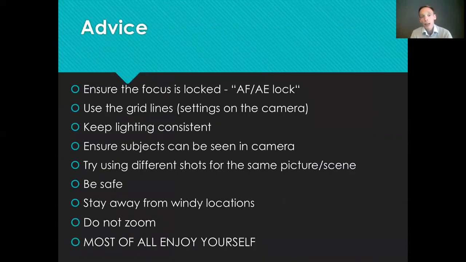So what advice would I give you when using the different shots? For your camera, it's very important that your focus is locked. So you hold your finger in on the AE-AF lock until you see it come up. Use the grid lines, which are settings on the camera. Again, there's going to be videos in a minute explaining to you why. Keep your lighting consistent. If it's too sunny, it's hard to see. And if it's too dark, it's also hard to see. So you're trying to look for the in-between.